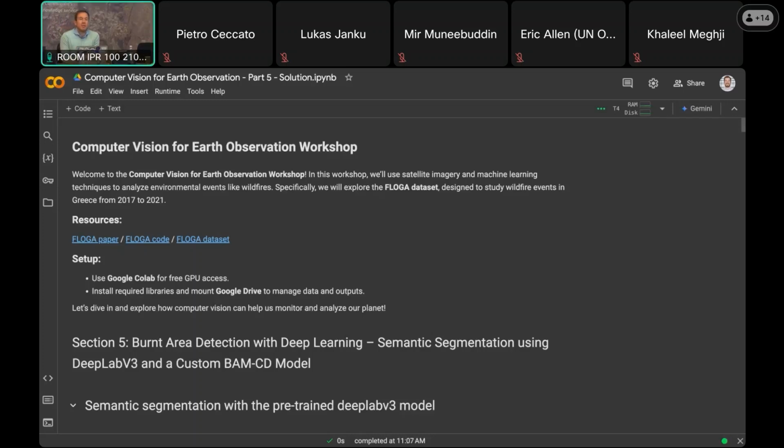Okay. Let's proceed. So now we're going to work on the deep learning aspect. Training semantic segmentation using a model called DeepLab v3, which was one of the most famous deep learning algorithms for semantic segmentation based on convolutional neural networks. And then we're also going to train a BAM-CD model, the model that has been defined by the FLOGA dataset. The main difference is that DeepLab v3 just expects one image as an input, and BAM-CD actually expects the two images of pre and post fire. So that's why I think it's really interesting to work here.